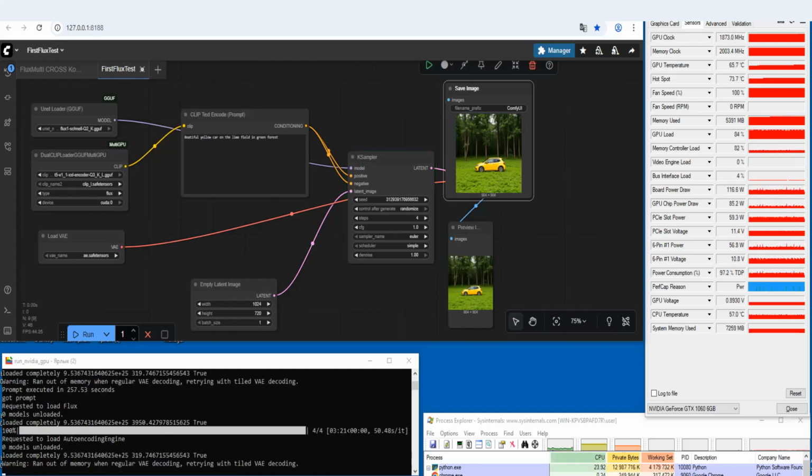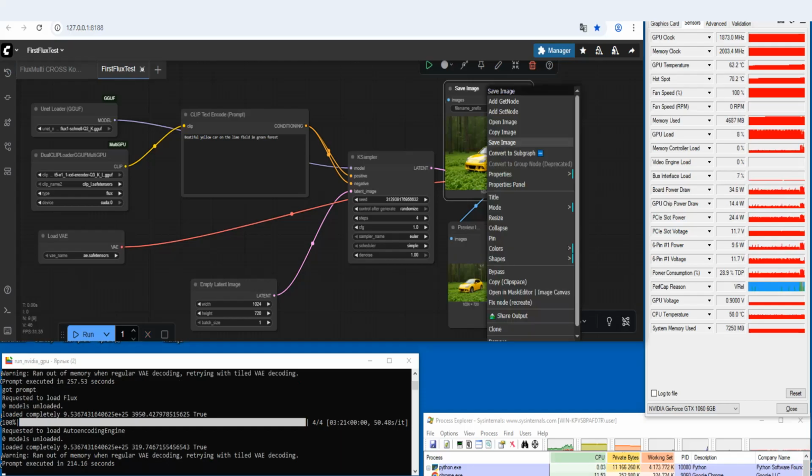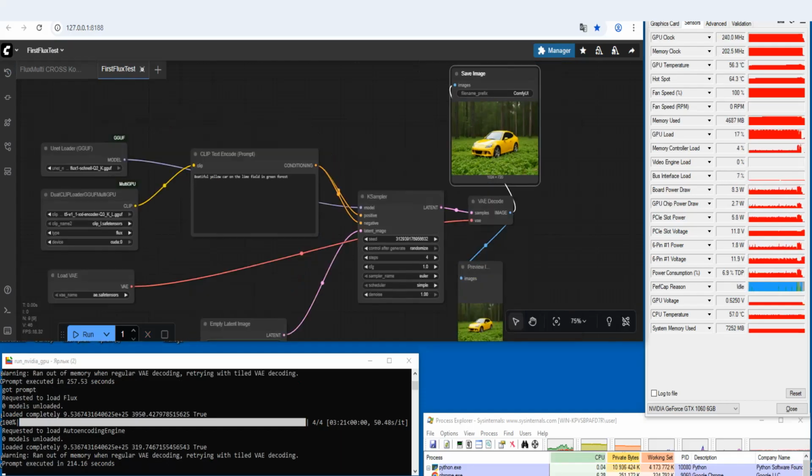In conclusion, let's look at the whole format: yellow car on a green field in the forest in HD resolution. The video card temperature is 65 degrees. Again, we have a warning. Nevertheless, VAE worked.